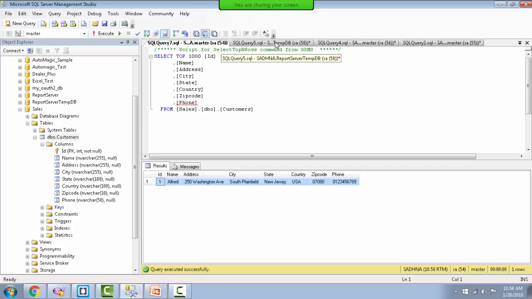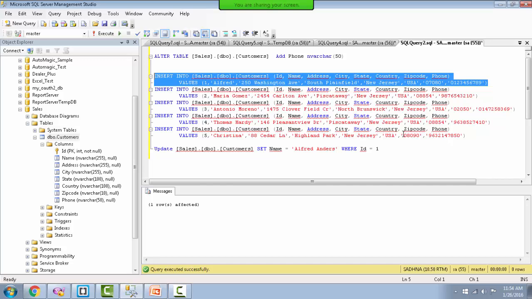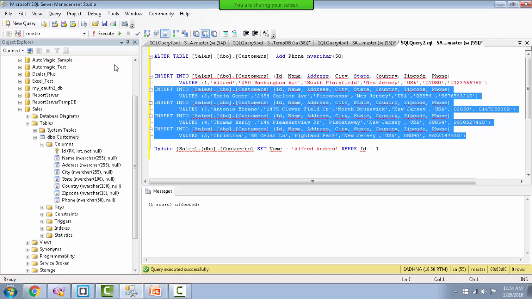Similarly, I can create more values. I've created these 5 sets of values. I can execute this command. Same thing.